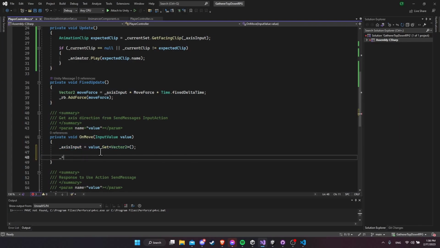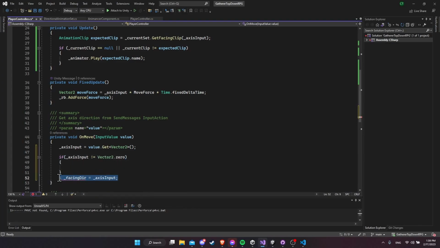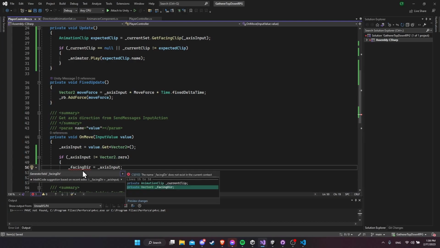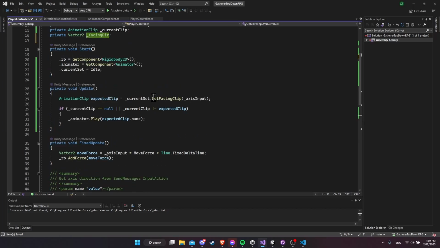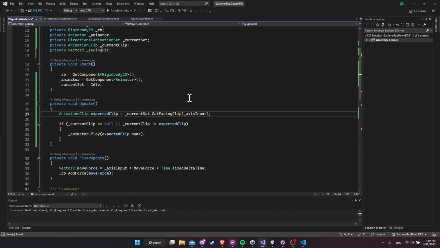So we'll do _facing. You could just call it _facing or facingDir for direction. I think that's good. And we can set that to axis input. But we only want that to be the case if axis input does not equal, let's say, Vector2.zero. Then we can set the facing direction in here. Just got to make sure we make the private field, so generate the field up there at the top. And then when we are getting the facing clip, instead of using the axis input, let's use the facing direction. And that should fix our problem.